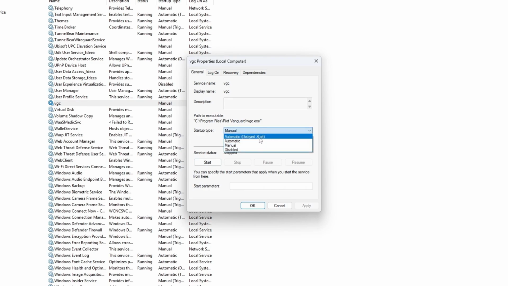Set the startup type to automatic so it always runs when Windows starts. Then click Start if the service is not running. This ensures Vanguard is active and ready when you launch the game.